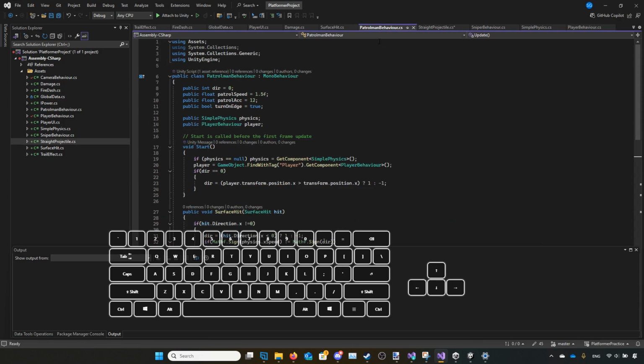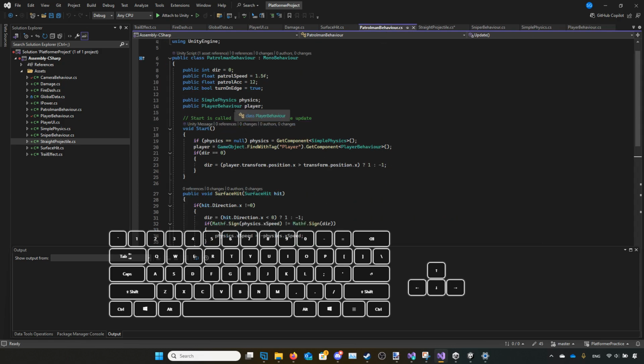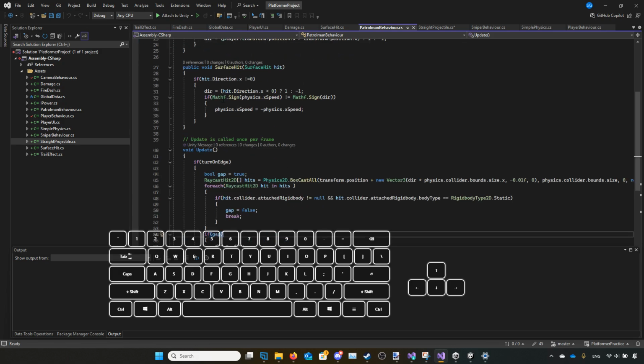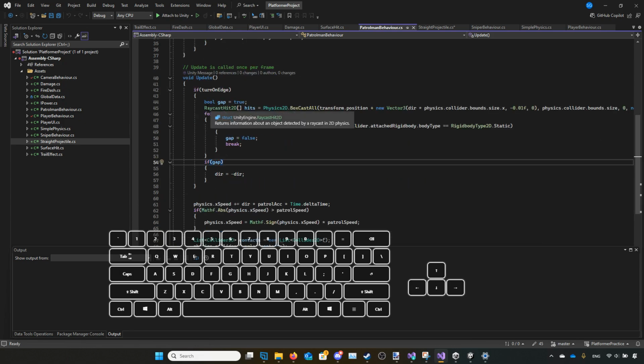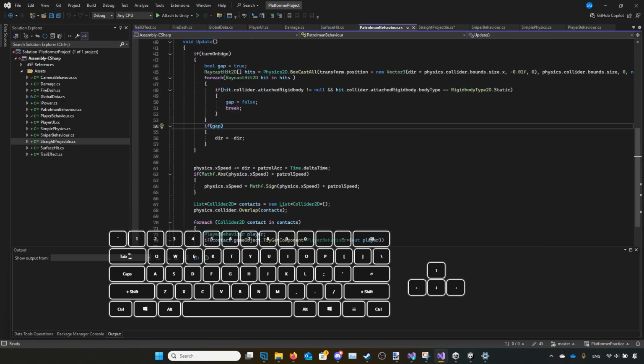Player behavior does use that, but Patrolman here uses it. When it gets the surface hit, it changes direction. And other than that, as it walks back and forth, it will do a box cast downwards in front of it to see if there's a hole in front of it, and if there is, it turns around. And it's a box cast because I've decided to make it wide enough that if it wouldn't actually be able to fall down into the hole, then it just walks over.